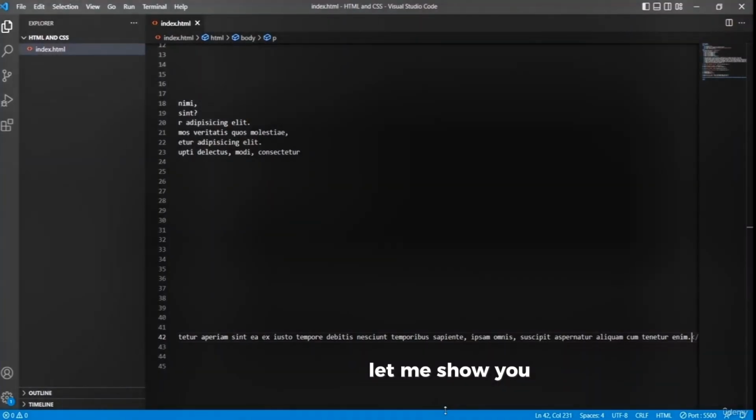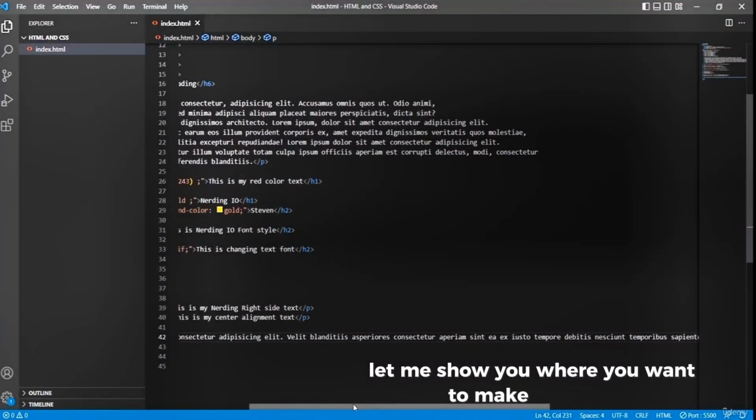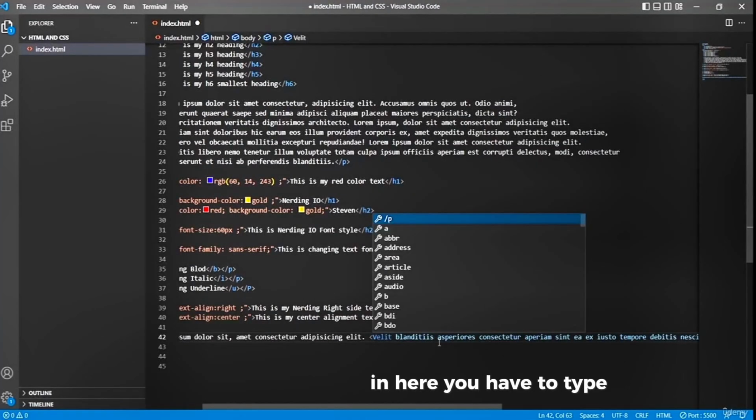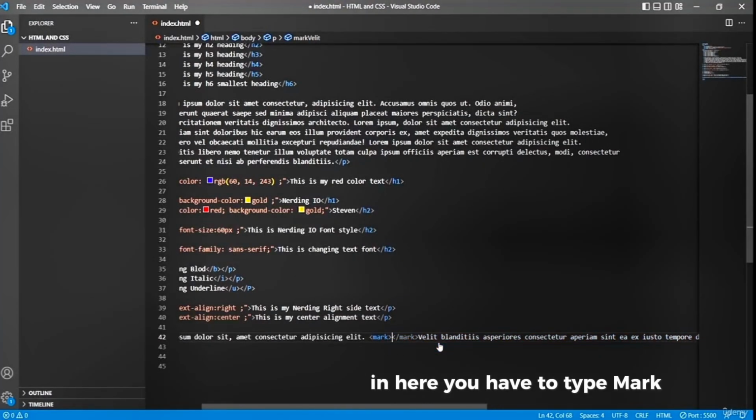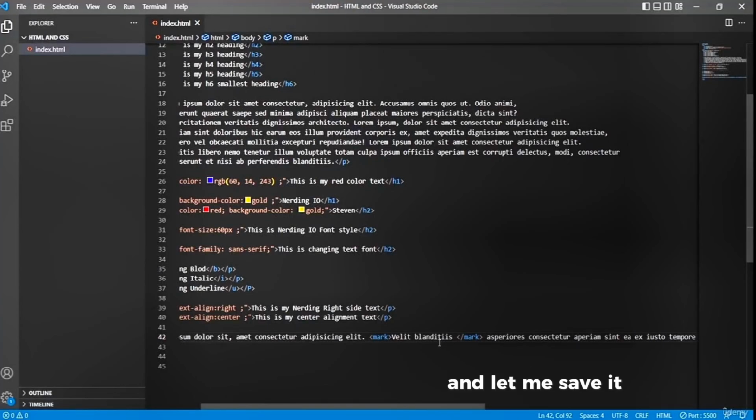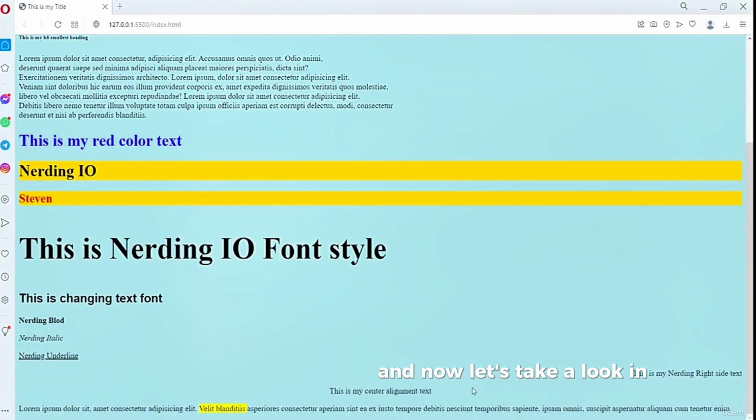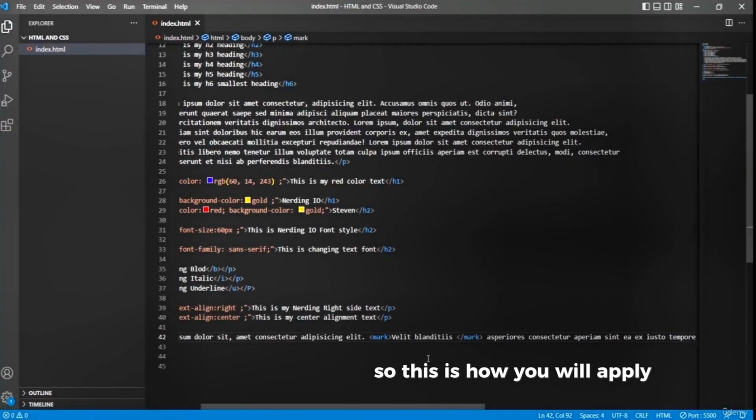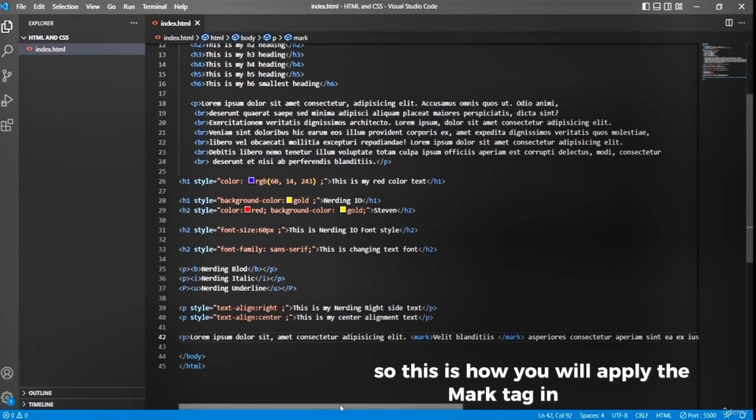Let me show you. Where you want to make the mark, in here you have to type the mark tag, and you need to put the closing mark tag in here, and let me save it. And now let's take a look in our browser. So you can see here that this text is marked. So this is how you will apply the mark tag in HTML.